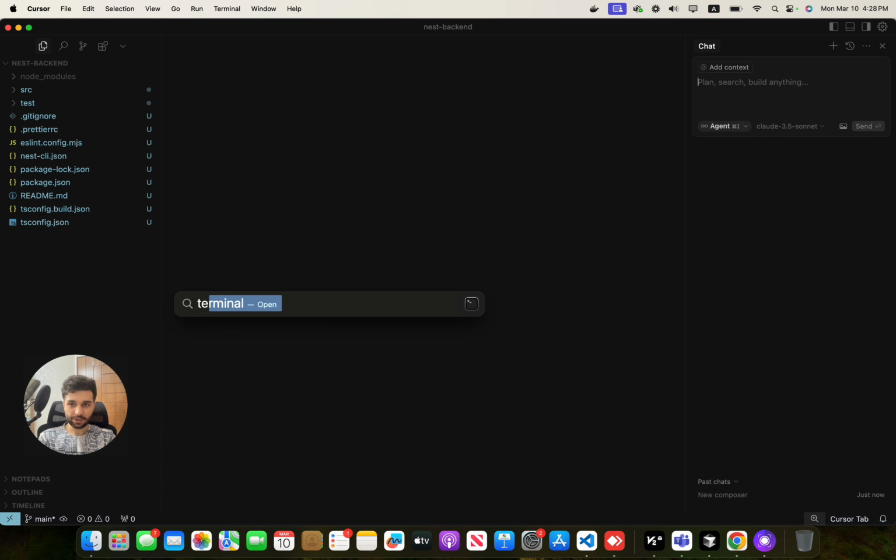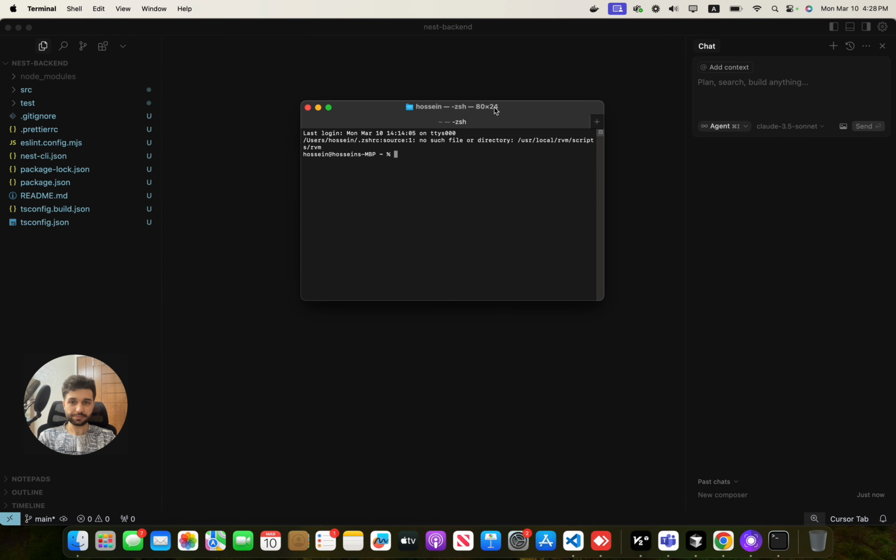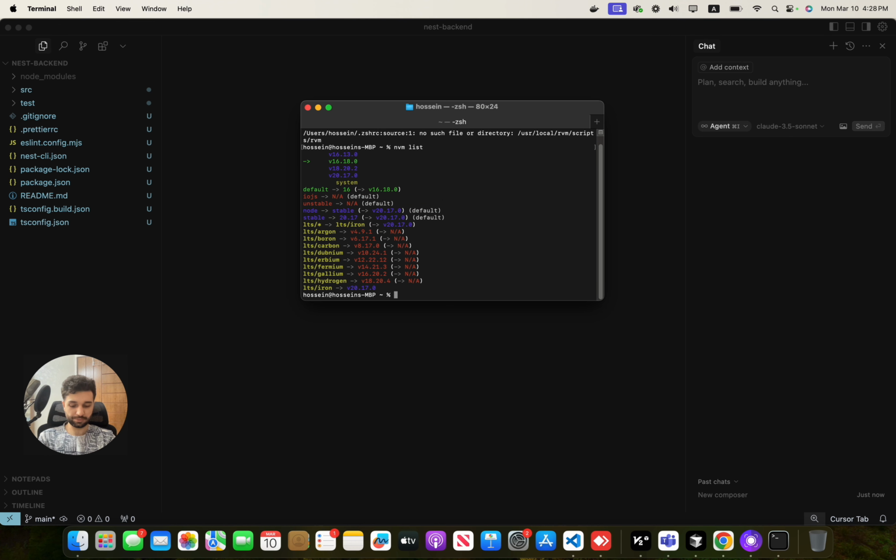Let me run this. Let me open my terminal here. At first I should switch my Node version. Maybe it's not something that you should do because you are installing. When you want to install, please install the latest version. On my machine I need version 16 for some of the projects that I have. It's the reason that I'm not deleting those versions.